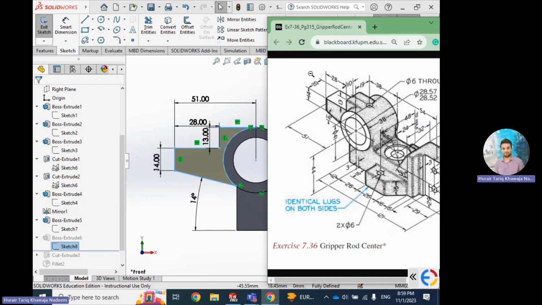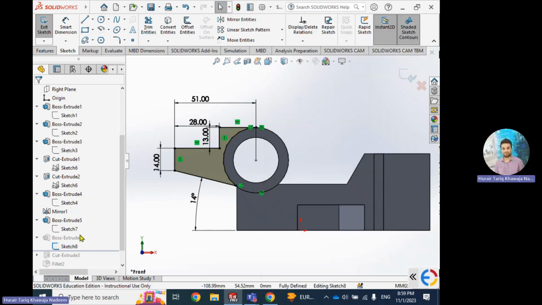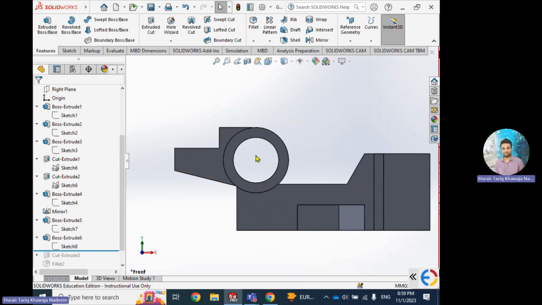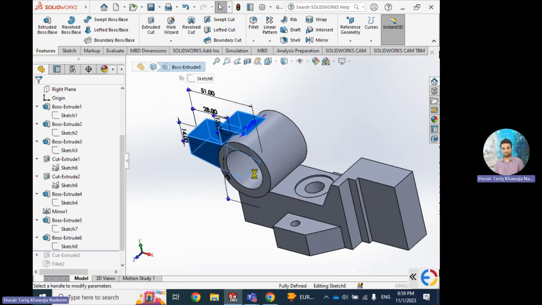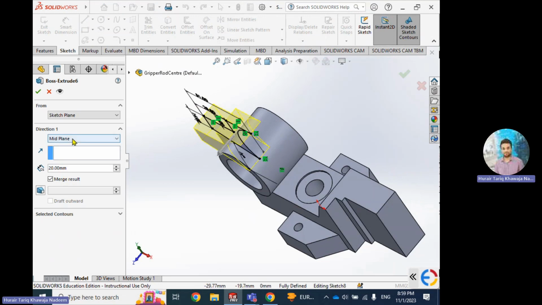And what is the thickness? Thickness is 20, which you can see. So this is 20, again with respect to the mid plane. This is going to be 20, mid plane, and the sketch plane is on the front plane. Okay, it's in the middle. Then what's the next thing?